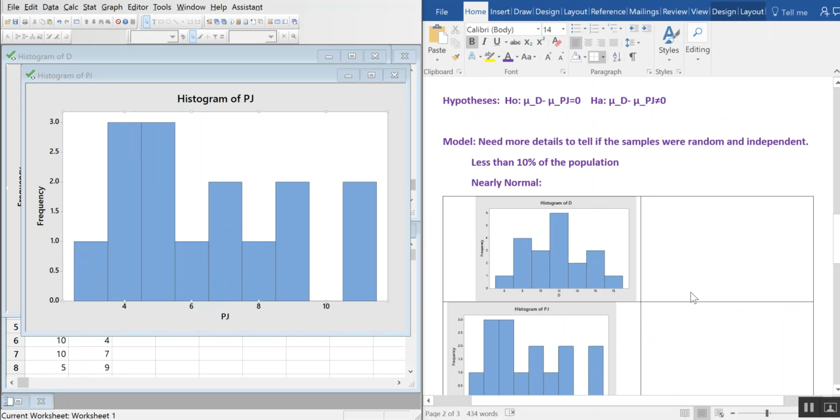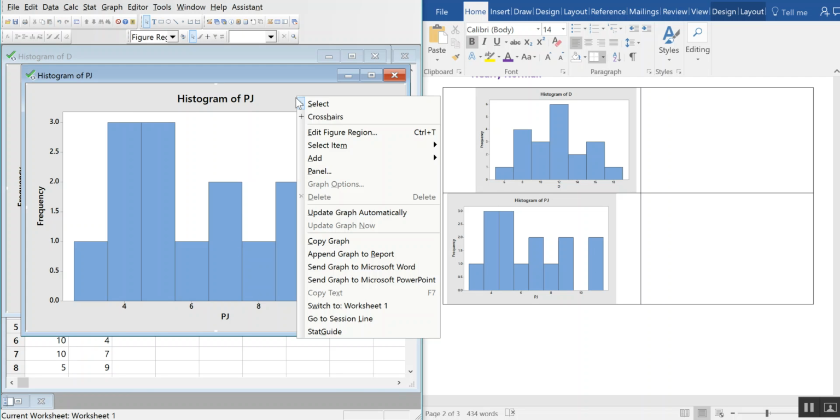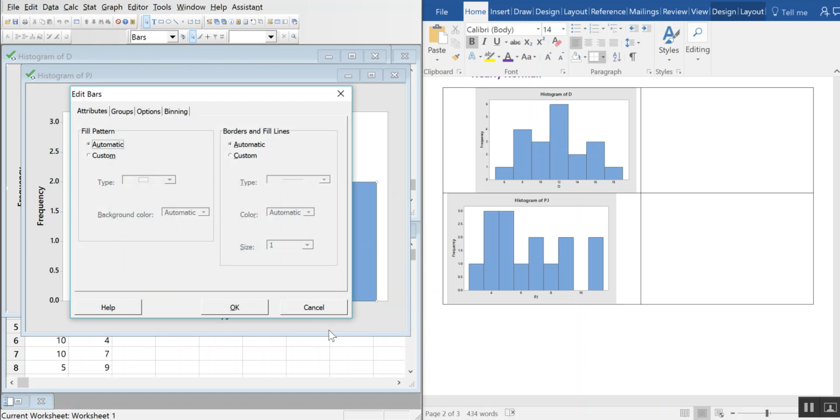Okay, we're back. So one of the things I don't like about the histogram for PJ is it's not very clear what's going on. It's on a much shorter scale, and I think I'm going to bin this differently to get it to be a little bit more accurate to what the shape is. So how you can do that is if you click in the gray space, you'll see an option in here. Where is it? Edit bars.